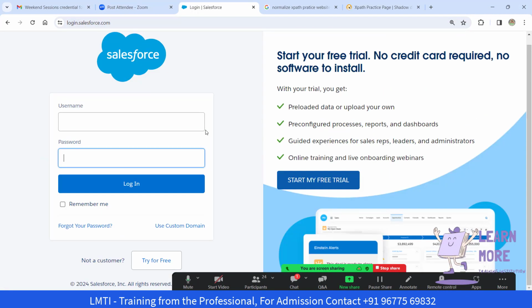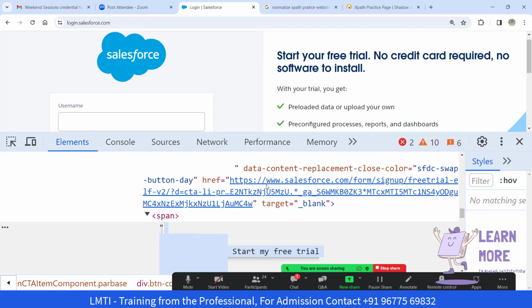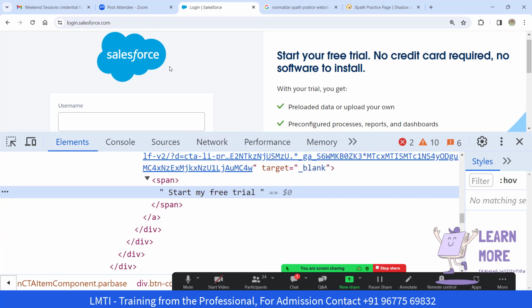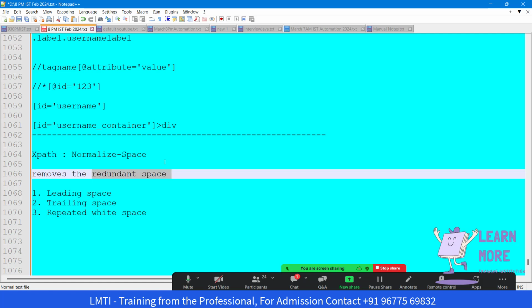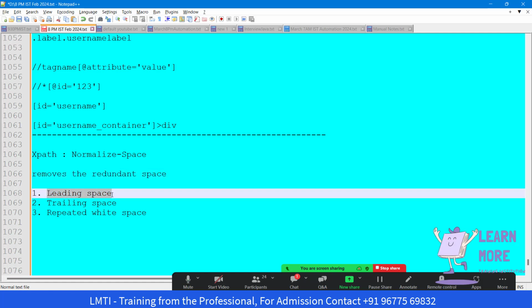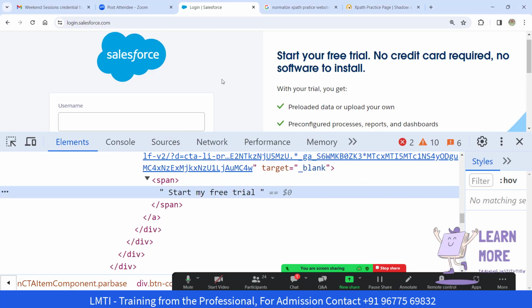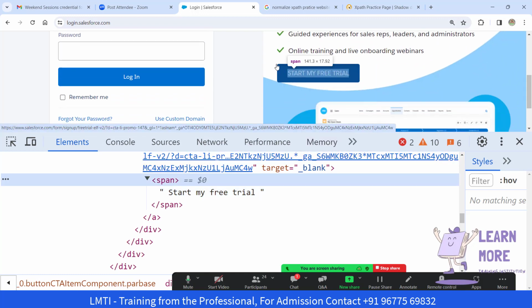Pick this Salesforce, and here the normalized space is available. When are we going to use normalized space? As I told, whenever redundant space is applicable: leading space, trailing space and repeated white space. Now let me take the example of Salesforce. I have right-clicked and inspected this particular button called Start my free trial.